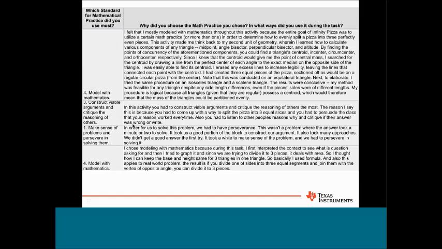Kelsey says, in this activity, you had to construct viable arguments and critique the reasoning of others the most. The reason I say this is because you had to come up with a way to split the pizza into 3 equal slices, and you had to persuade the class that your reason worked every time. Also, you had to listen to other people reason why and critique if their answer was wrong or right.